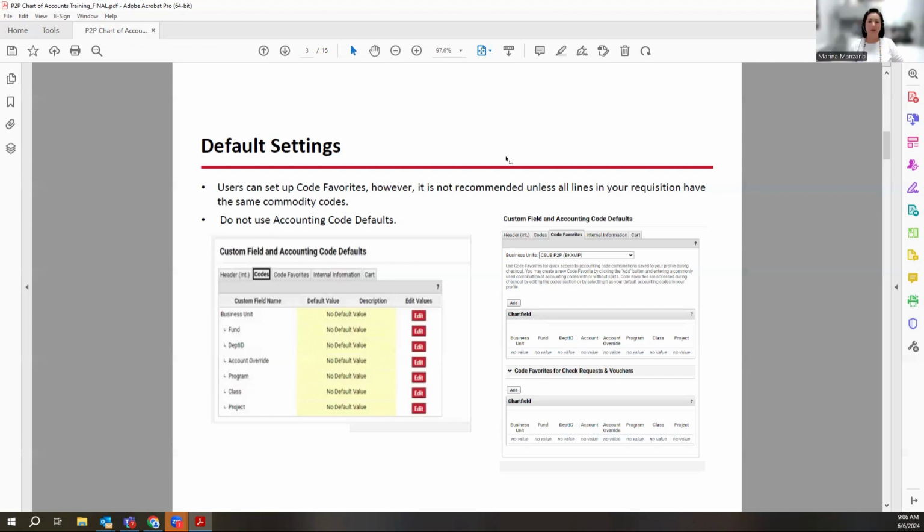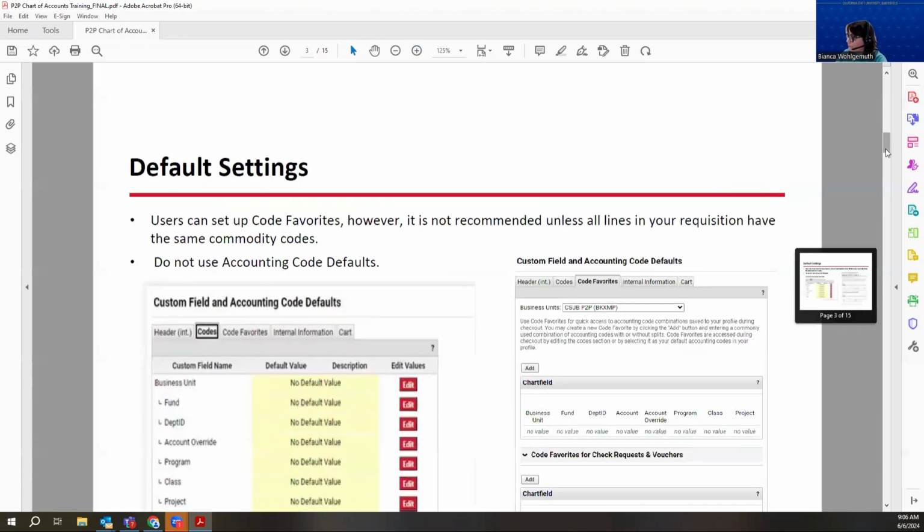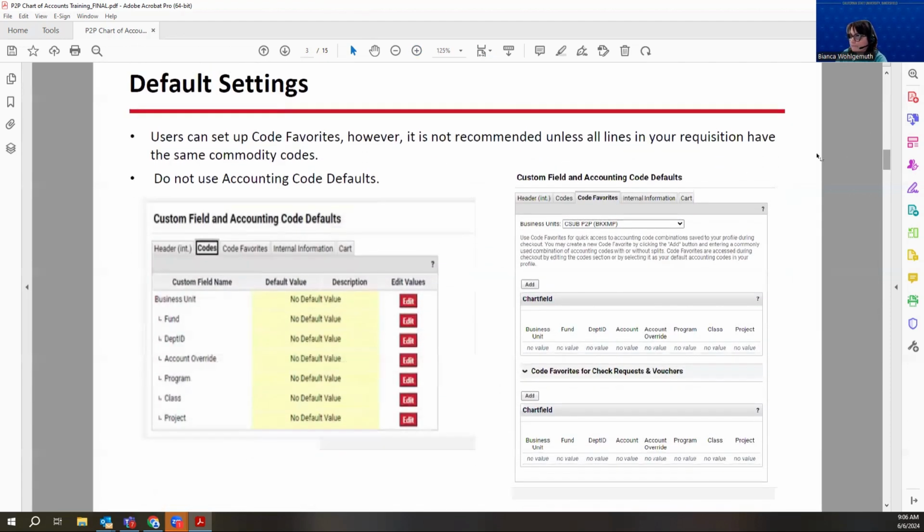Hey, Bianca, can you increase the size of the text? It's a little hard to read. Oh, sure. There you go. Is that better? Yeah. Okay, so that's the default settings.